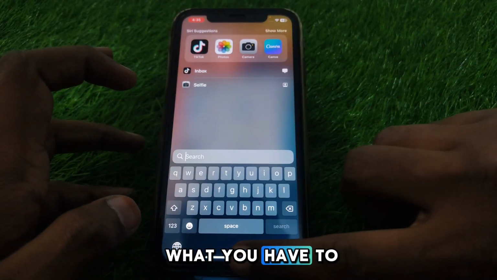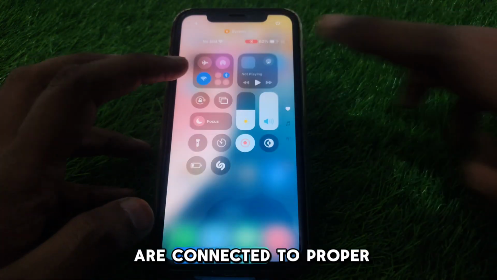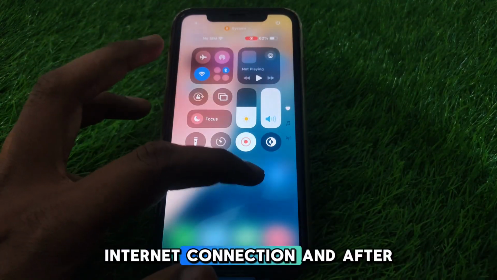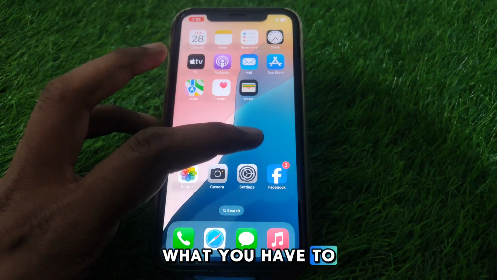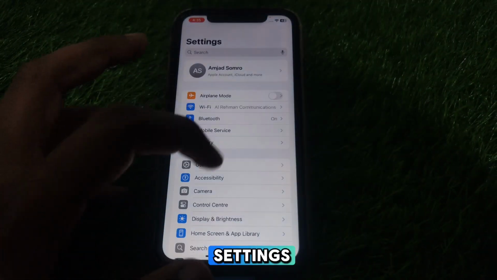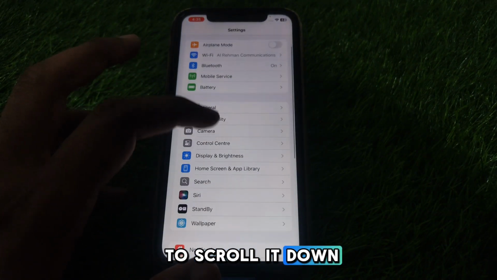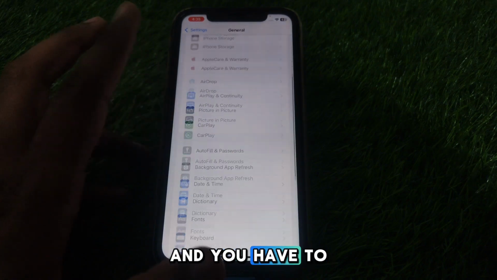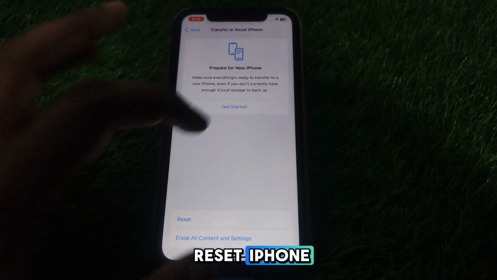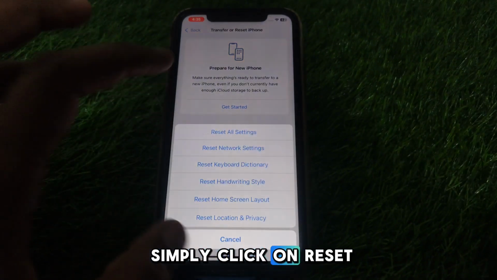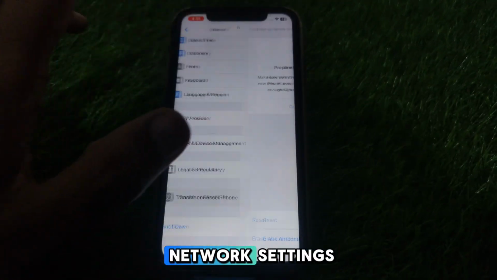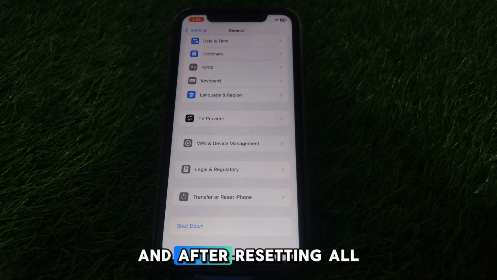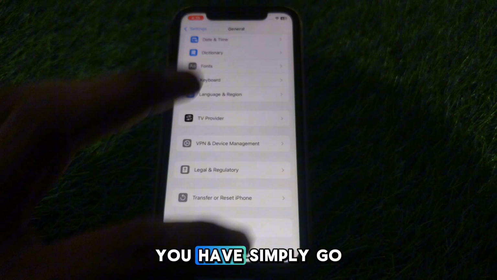So first of all, you have to make sure that you are connected to a proper Wi-Fi or internet connection. After that, you have to go to settings, and here you have to scroll down until you find the option of general. Scroll down and click on transfer or reset iPhone. Here you have to click on reset and reset all of your network settings. After resetting all of your network settings, you have to simply go back.